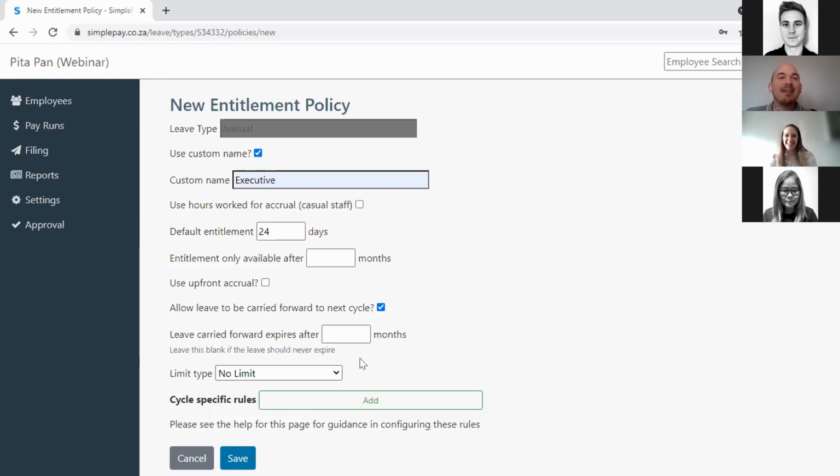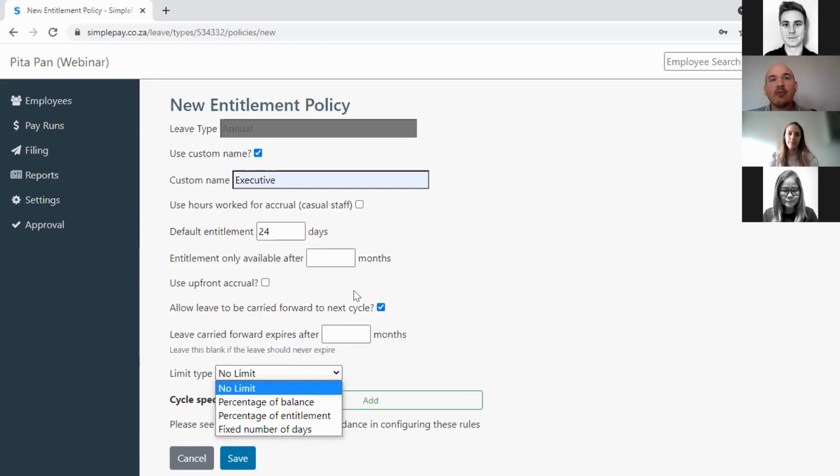Exactly. Cool. And then we've got this limit type. This basically puts a limit on the number of days that they can carry forward to the next cycle. So if they've got leave left over, they can carry it forward, but maybe only 5 days, in which case you'd use fixed number of days. Or if you want them to only be able to carry half of their balance, you might say percentage of balance and then choose 50%. So that's how you would use this field. But in this case, do we want the leave to be carried forward? No, I think let's keep it simple.